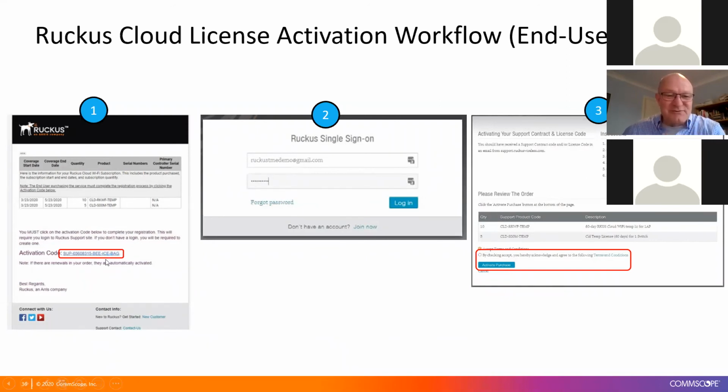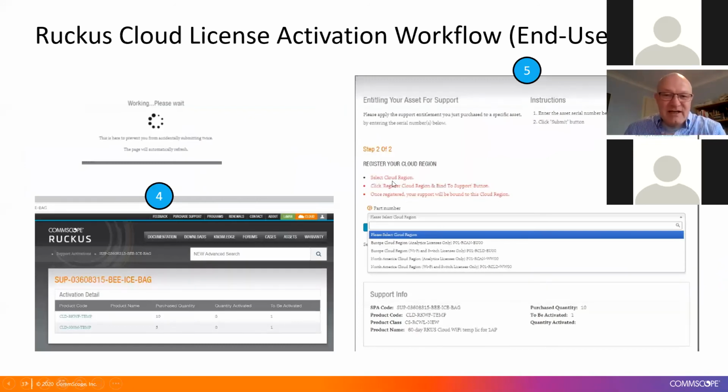They just click on the activation code link, which then allows them to log into the RUCKUS support portal, where they can activate their purchase. That's basically aligning their purchase into their RUCKUS single sign-on account. So they activate their purchase. In step 2, it allows them to choose where they want their license to be physically located in terms of hosting. So does it want to be North America, Europe, or Asia? So you can select where you want them physically to be, obviously Europe in terms of GDPR.